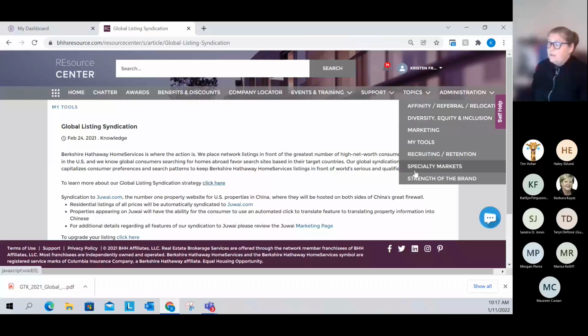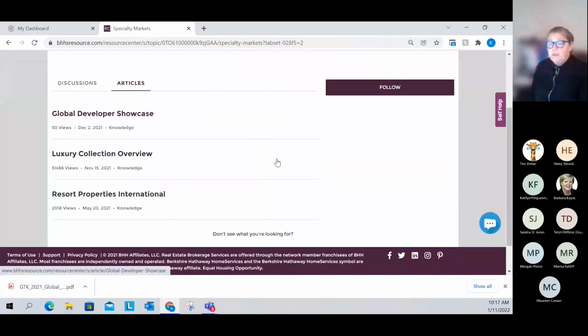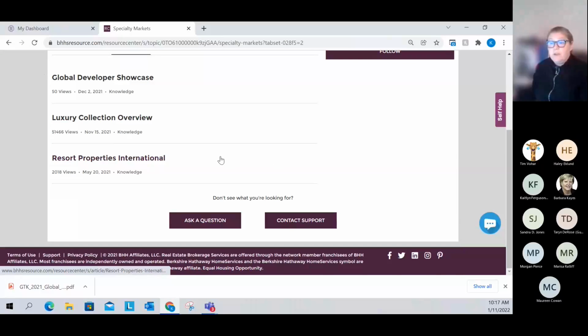We have other topics as well. Specialty markets would be things like what we showed in the chatter group. Those would be the equines. Those are going to be some of the luxury collection, resorts. We actually have a new global developer showcase, which is doing new homes, new construction, and community showcases throughout the world. This is really interesting if you would ever like to see this. This is a high production piece.